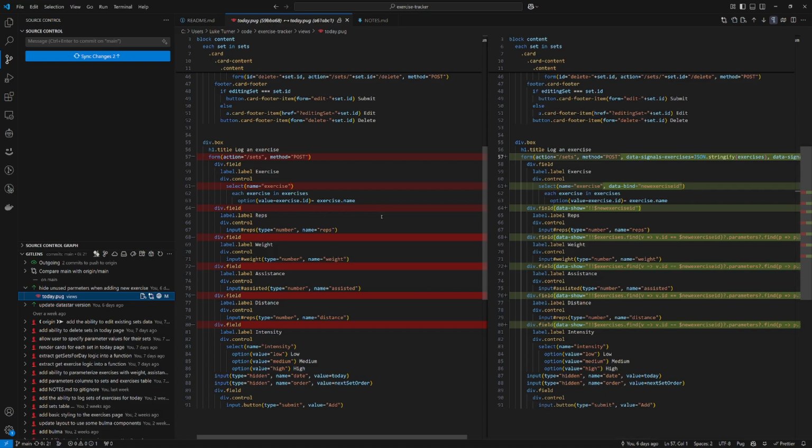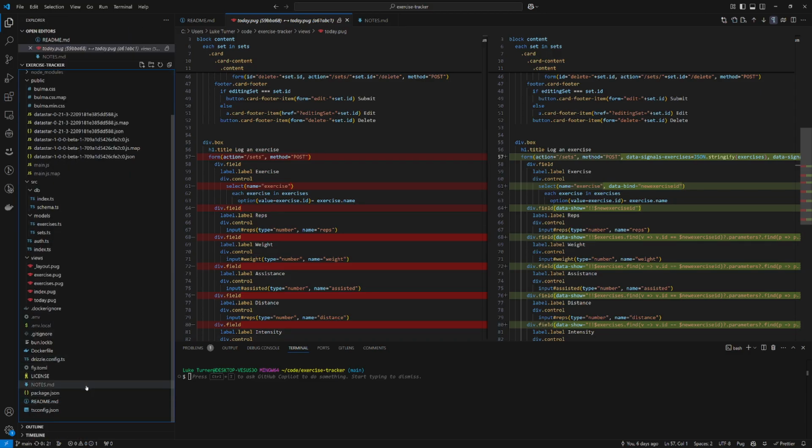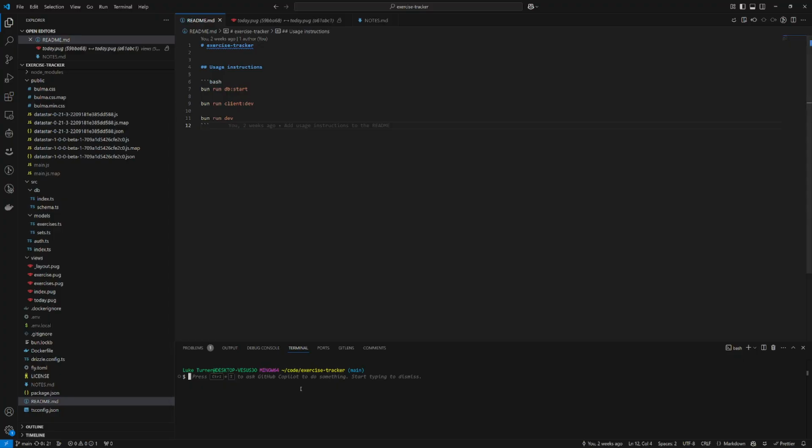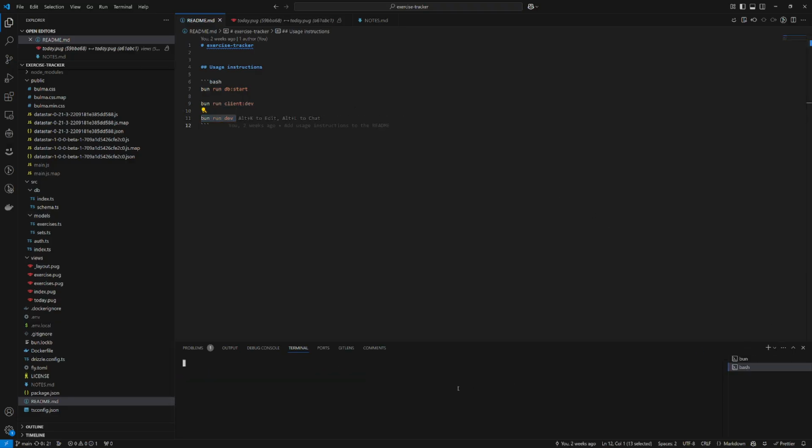Let's actually start launching our stuff here and we can demonstrate this. Let's take a look at the README. Do this, db start. Whoops. No. Run the client code, bundler, and then run the server.